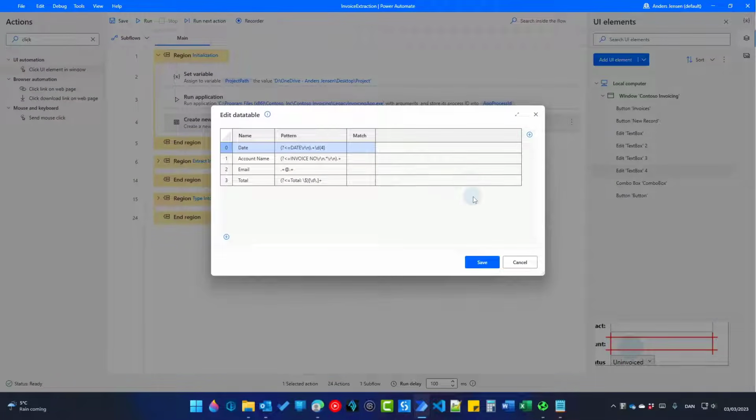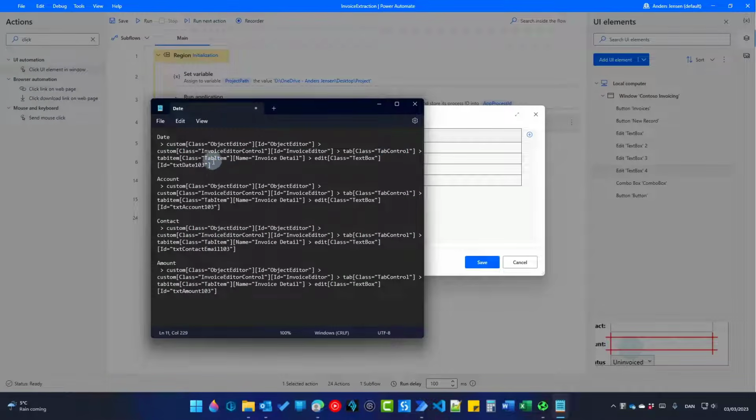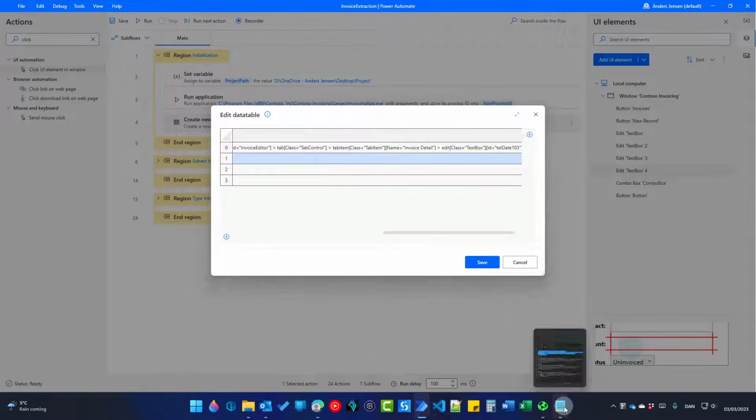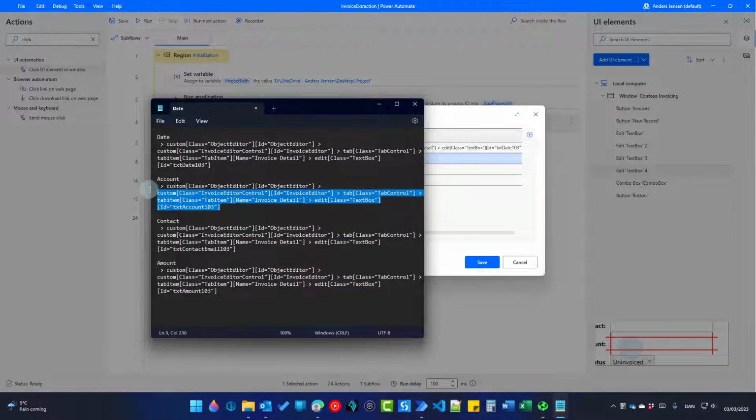I'll click edit. Here we will add a new column. So I'll click the plus here, double click here. I'll call the new column selector, and I'll paste in the selector for date, account name, email, total. So that's why we grabbed them. This one is for date, so I'll simply go in here, Control V, and move to the next. That will be the account name. Go copy that.